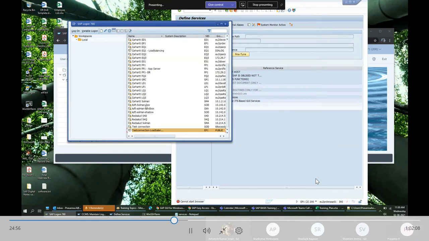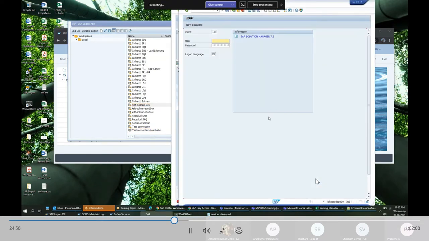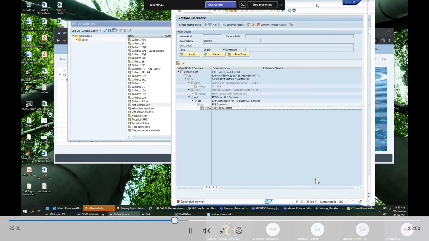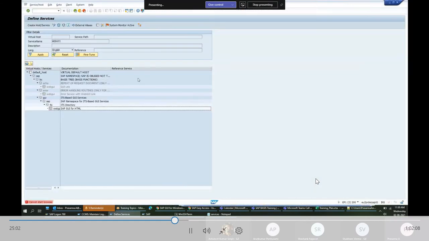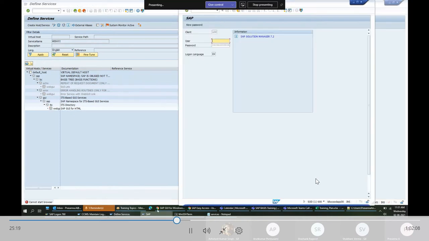If you see this GUI screen, it is not built for mobile devices like tablets or mobile phones. If you open these screens on your mobile, you won't be able to read the contents properly. So SAP has come up with something called a Fiori based login. This is mainly built for both PCs and tablet and mobile devices.